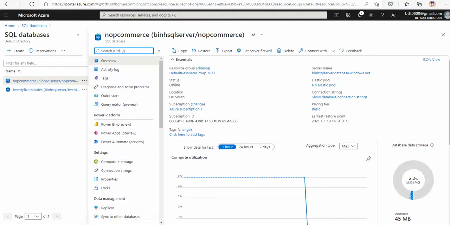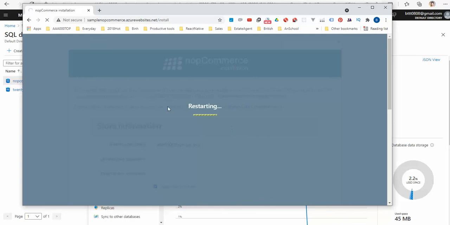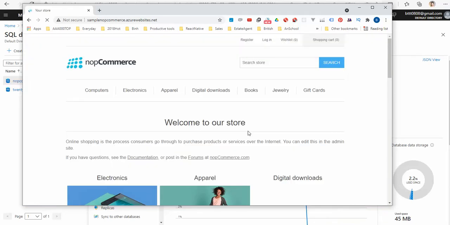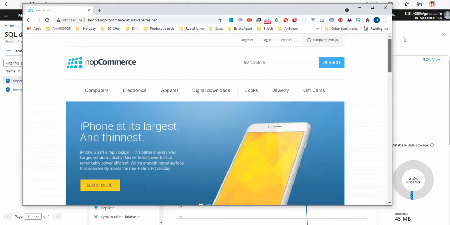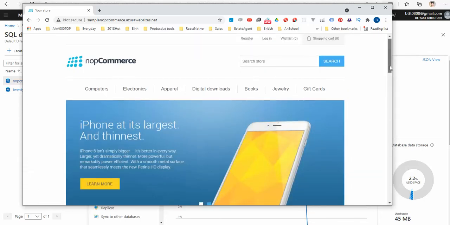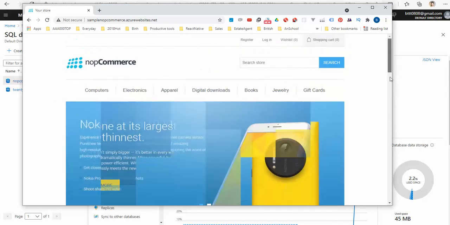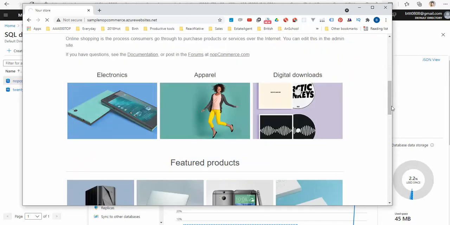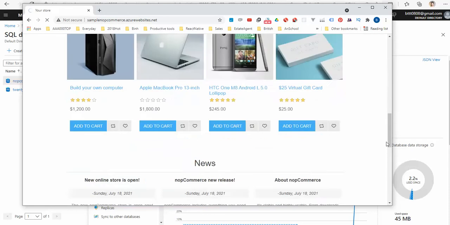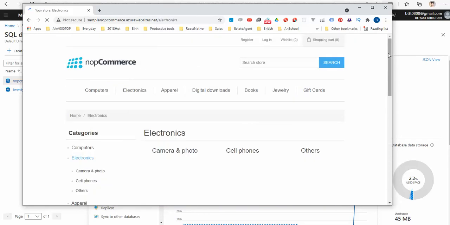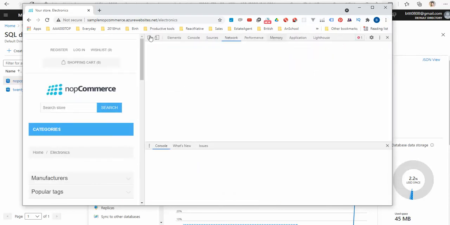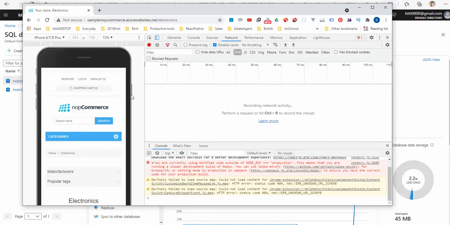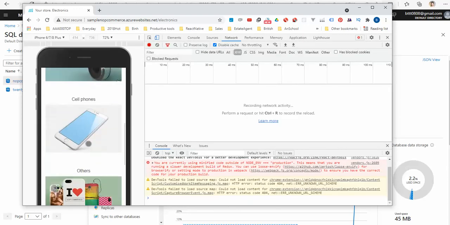Okay, let's come back to see if the installation is done. Okay, almost finished, so it's restarting, and you have your nopCommerce store successfully installed here. It looks quite good and runs quite fast. It's also responsive on mobile as well, so it looks quite good.